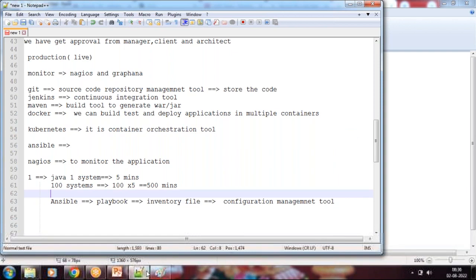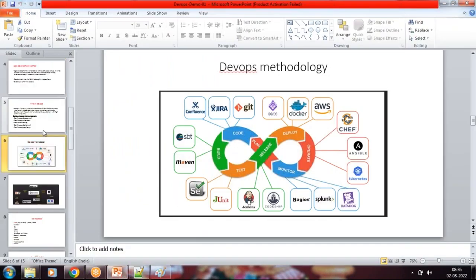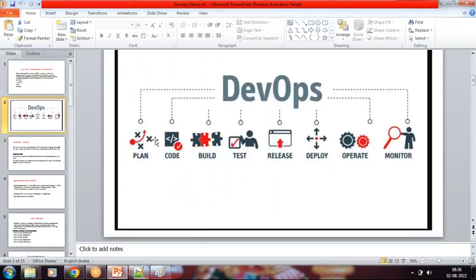So like this, whenever the architect gives the plan to developers, they will write the code and build it. Once development is done, test engineers will perform testing, like functional testing, regression testing or unit testing. They will identify the bugs and report them to the developer. Then the code should have some format, that is a jar or war format. We can call it an artifact as well. That jar we can deploy in AWS or Docker or any server.